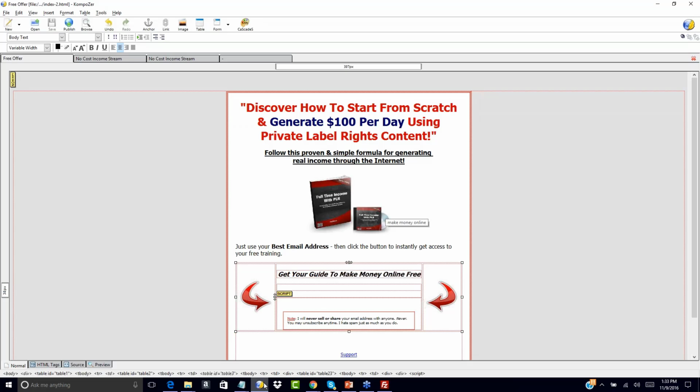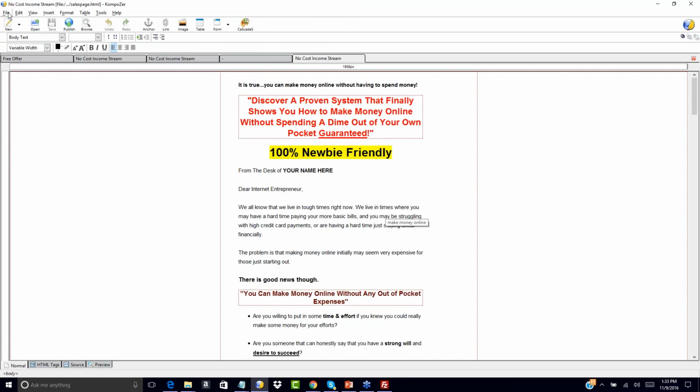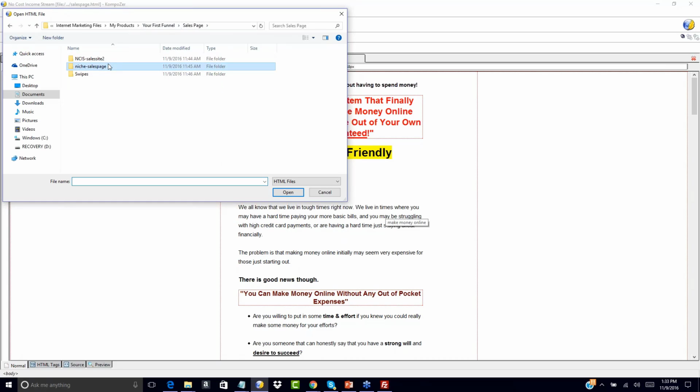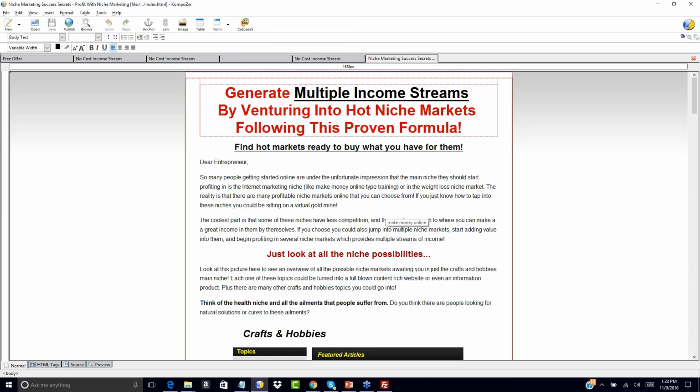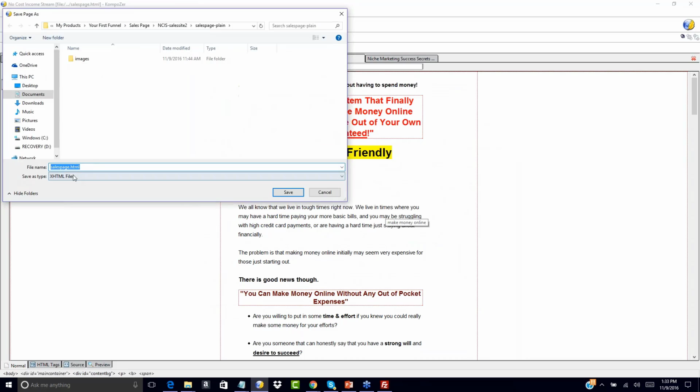Okay, so let's pretend, I'm just going to show you an example of how this would play out here. I'm going to pretend that I'm actually adding an upsell to the no-cost income stream product that we just set up. So let's go to sales page here. This is our plain sales page, the standard sales page. And then let's go to open on this one, and we're also going to open one other sales page. That's going to be this product on niche marketing. So this is my other sales page that I have on niche marketing. And at the top here, I like to put a little message. So let's just say save as sales page, and I'm going to call this OTO for one-time offer, OTO 1.